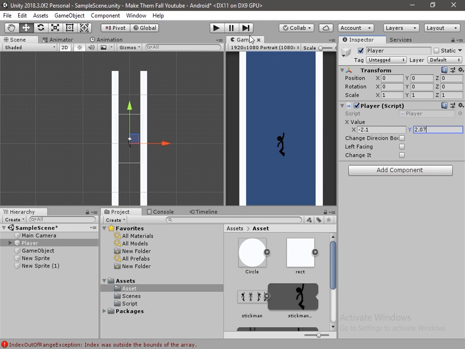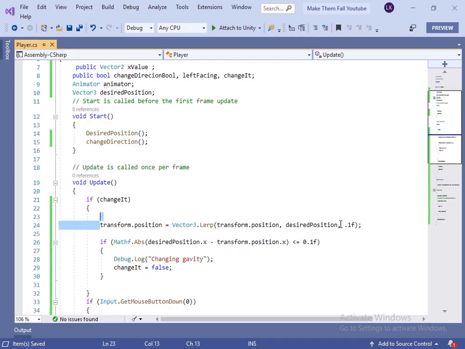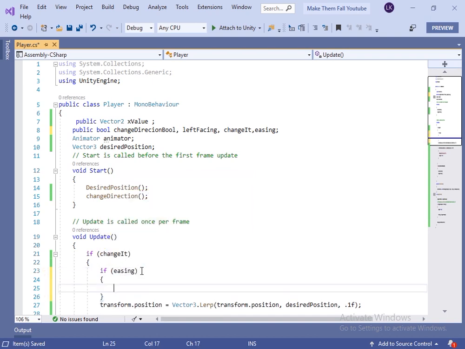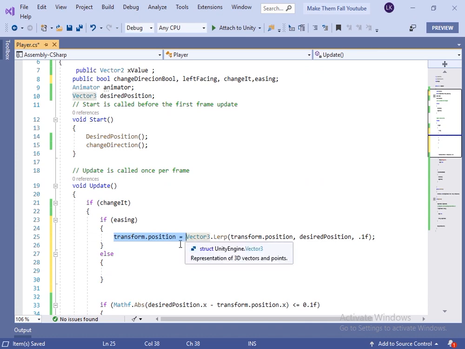So now let's test the game. Great, the player script is working. Now let's see what will happen if we do not use Vector3.Lerp. I have created an easing bool variable, and inside the Update, if easing is true, then we will use the Lerp method, else we will just provide the desired position to the transform.position.